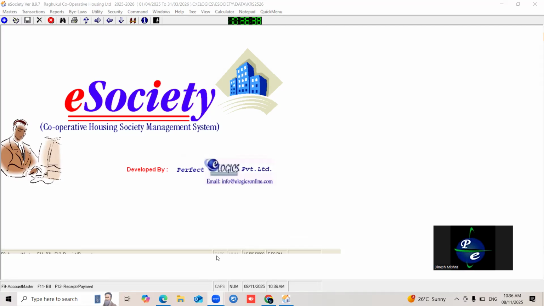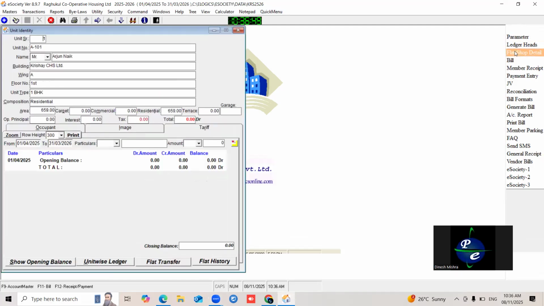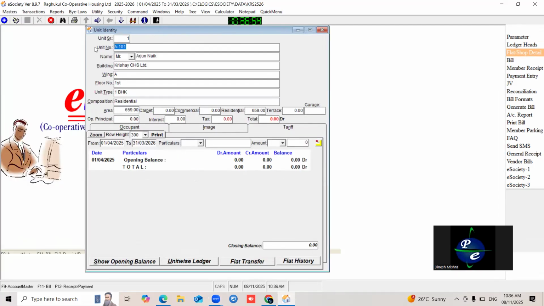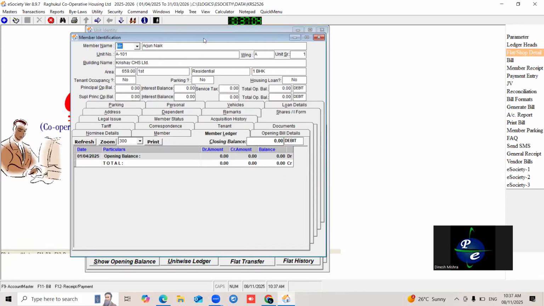Now let's start with how to add a new opening balance for the regular bill. For this, we have to go to quick menu. In quick menu, we will go to flat shop detail. Now we are going to add the opening balance for this unit number A101. For this, we will double click on the name. When we double click on this name, the member identification form will open. In this member identification form, we can see there is an opening bill detail tab. We have to click on this tab.